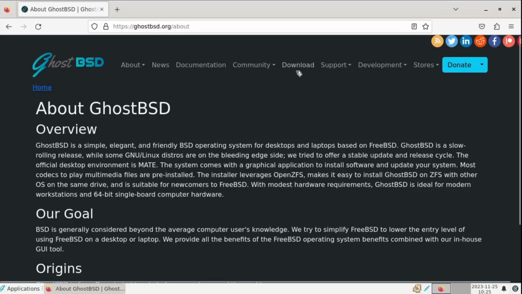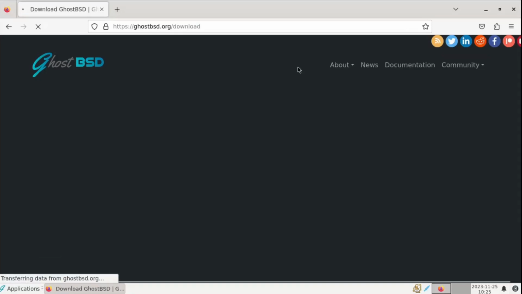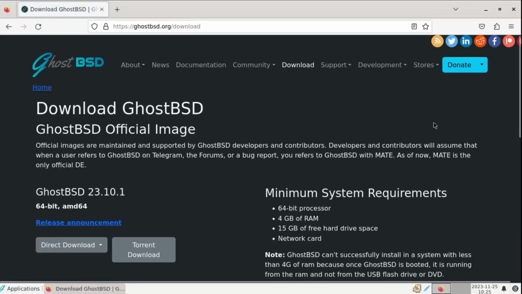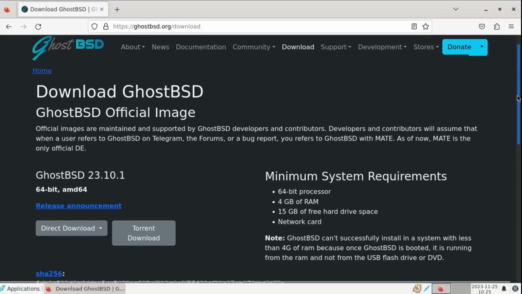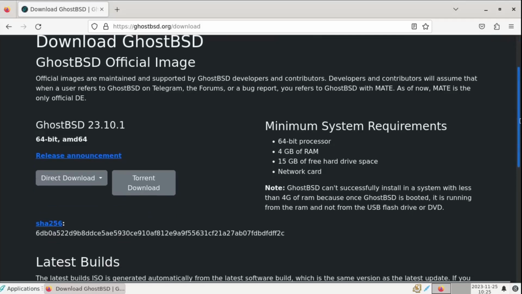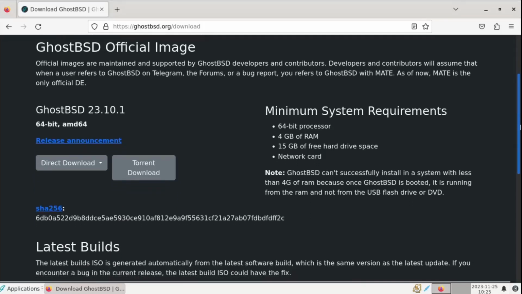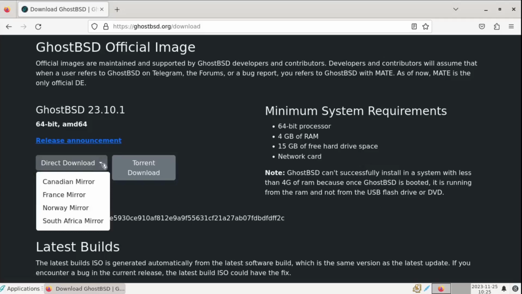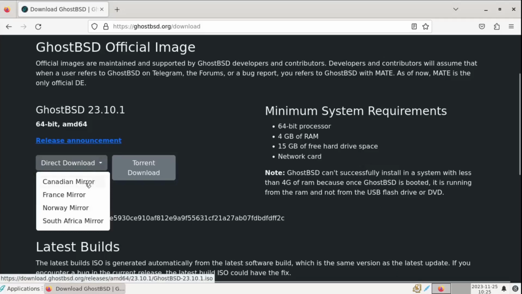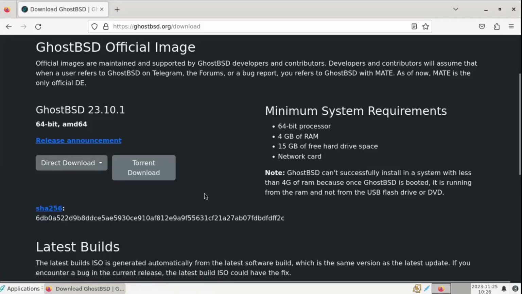So let's go to the download. Let's go up right here and click download. Of course, you can see we have the GhostBSD official image, or ISO file. You can directly download by clicking this, as you have a drop-down option. You have the Canadian mirror, French, Norway, and South Africa. And of course, you can also download with the torrent.